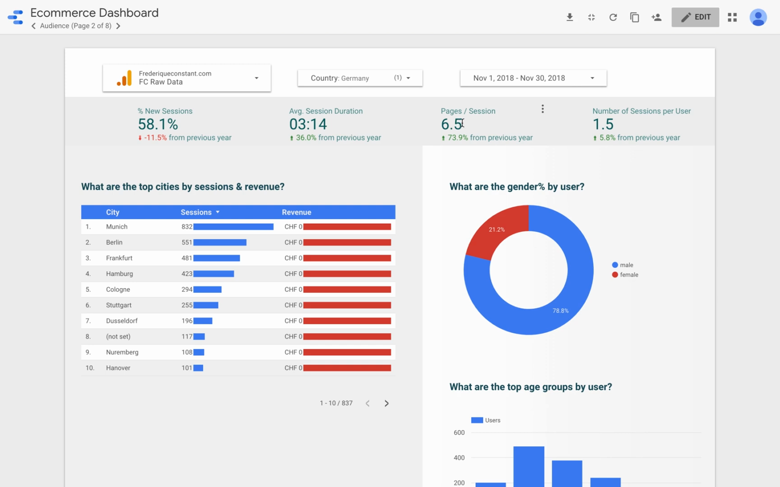That's good news. We see also that the number of pages per session increased by 73% year over year and is now at 6.5. We see that the number of sessions per user also increased by 5%, which is interesting. Then, what are the top cities by sessions and revenue?